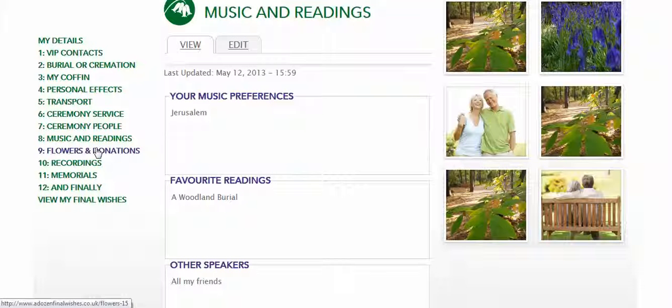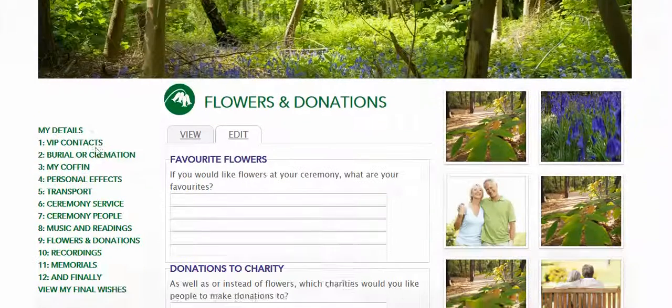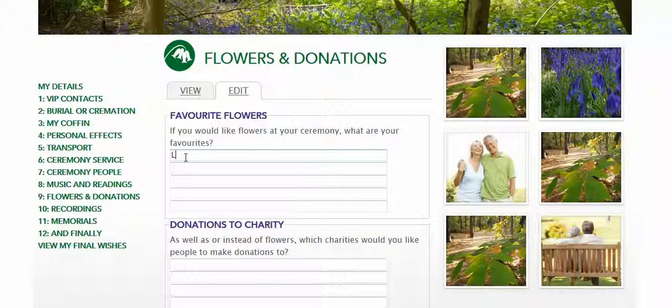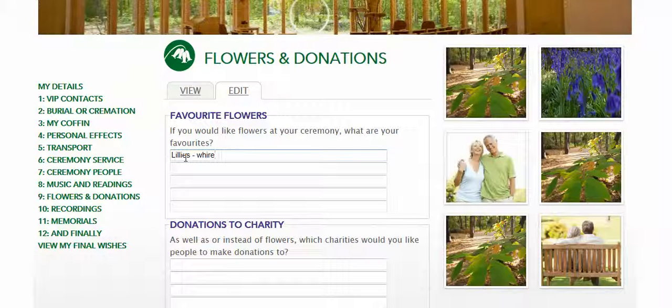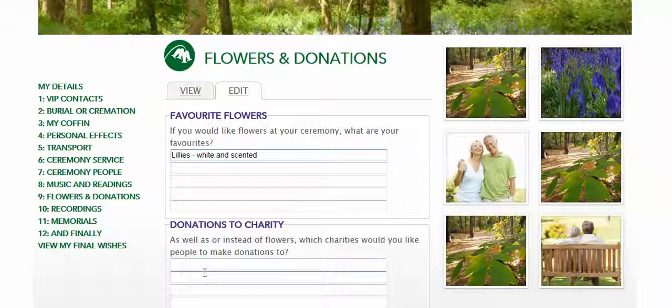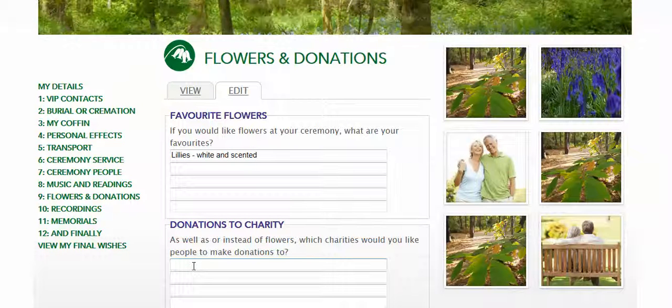Turning then to flowers and donations. My favourite flowers are lilies, but they have to be white and they have to be scented. In terms of donations to charities, there's so many to choose from at this point.